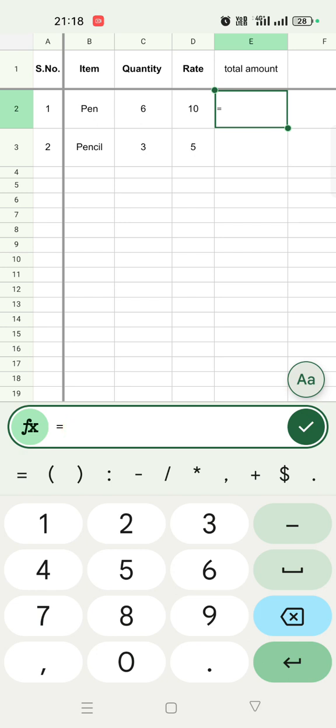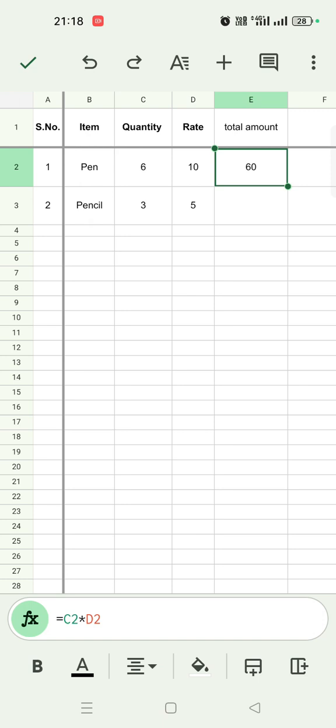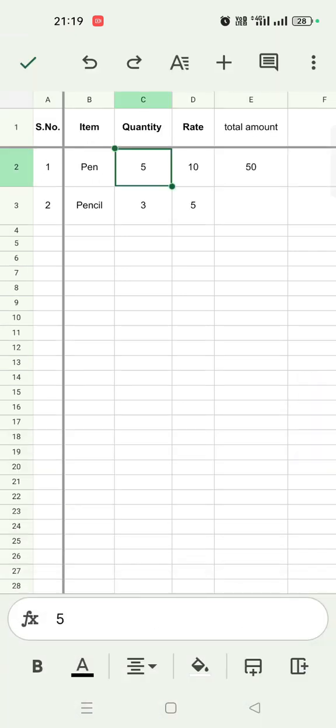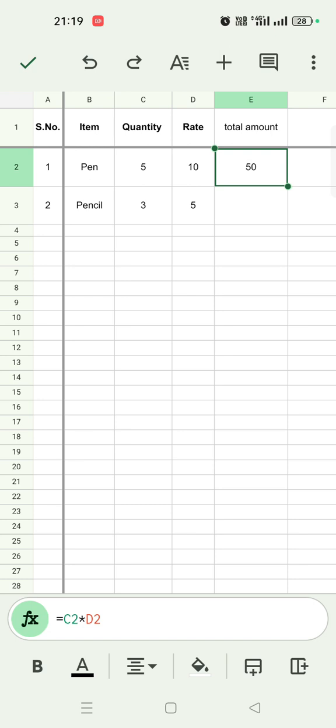So equal to, and then simply I will select the cell. You can see C2 is mentioned, so C2, and then multiply, and then rate is at D2, so I select that. So now in this particular cell it is C2 into D2, so it will just multiply the values that are present in C2 and D2, and you can see I got answer as 60. Now if I change the value, in place of 6 if I put 5, then you can see automatically the amount got updated to 50. So in this way, the formula in the sheet helps in making the things automatic.